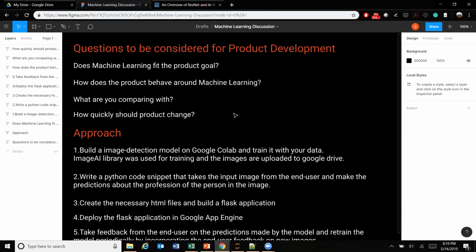Does machine learning fit the product goal? Yes, because we humans might mistake a particular person based on his attire. But a deep learning model, because of the thousands or billions of images that it is trained with, the chance of it making a mistake is less. So the answer to the first question, does machine learning fit the product goal, is a resounding yes. Now, how does the product behave around machine learning?